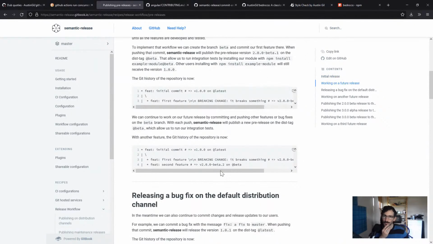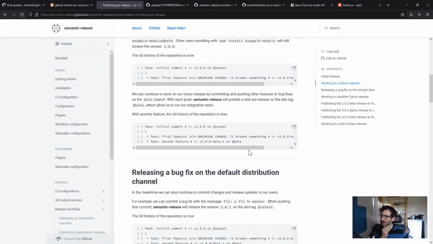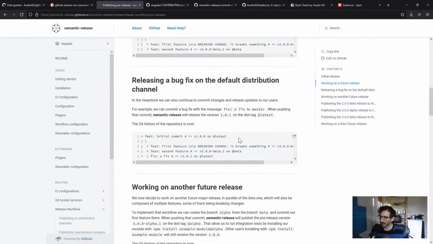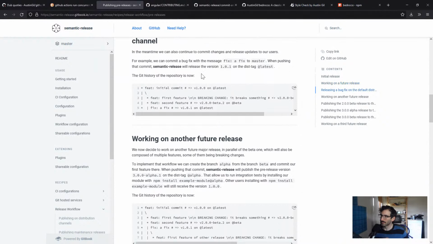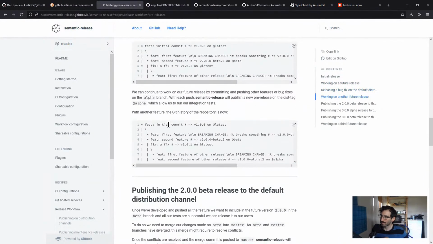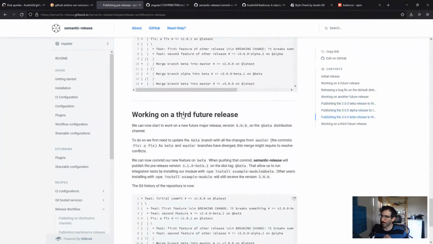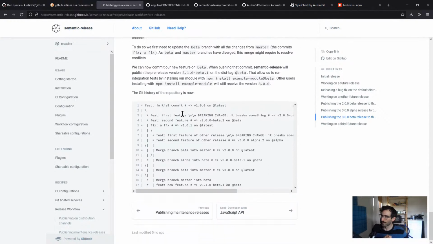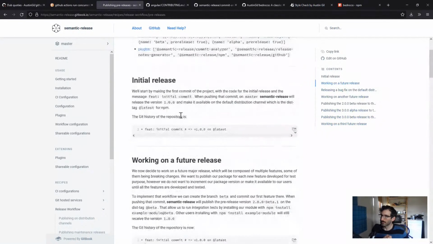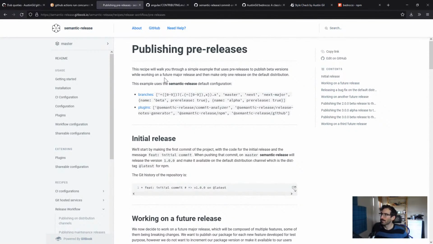Okay, well, very handy to know that for anything after your initial stable release, semantic release, great project. Anything before that, I don't know so much. So let's see if we can figure out how I can do this. Okay, this recipe will walk through simple release, pre-release, example uses semantic release, branches, plugins.